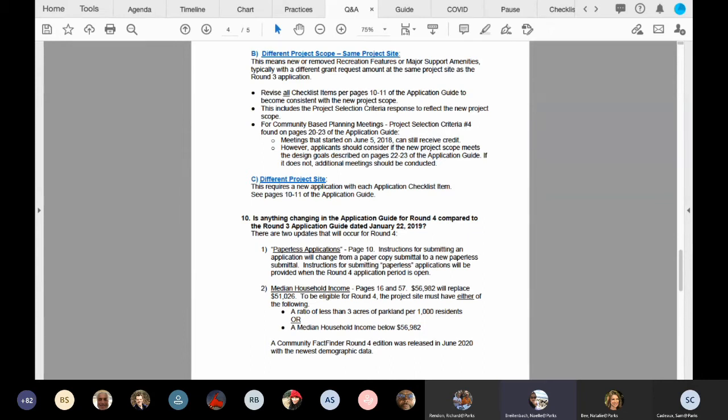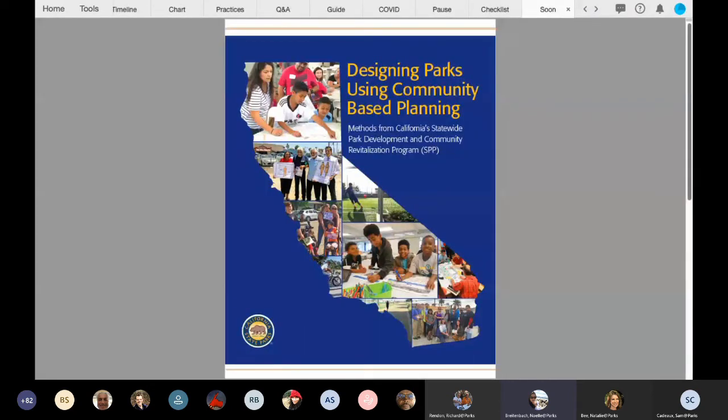So coming soon to our website is another really great community-based planning document. As you see here on your screen, this document is going to provide really great examples, additional details, and photos of different methods for community-based planning that were shared by applicants in round 3. This is going to be a great resource available for you to review, and it should again be available on our website in the next couple of weeks.